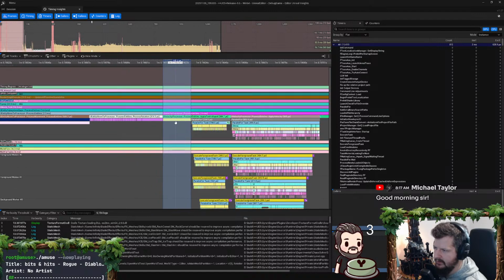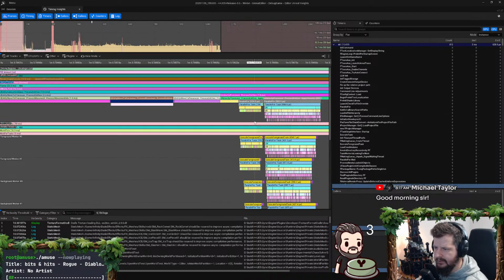How goes it? I mean, I guess that's only 115 microseconds. In a shipping build, that's probably like nothing. So maybe we don't need to worry about that too much.